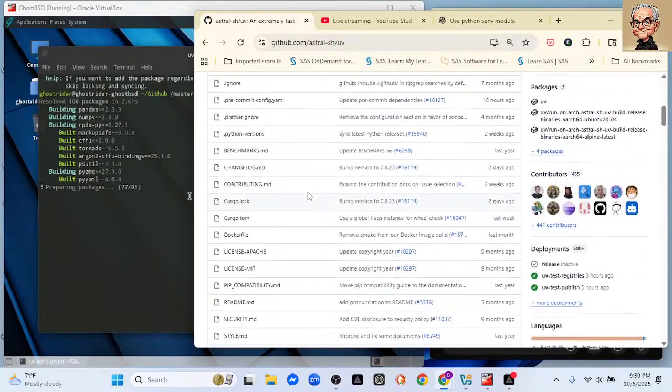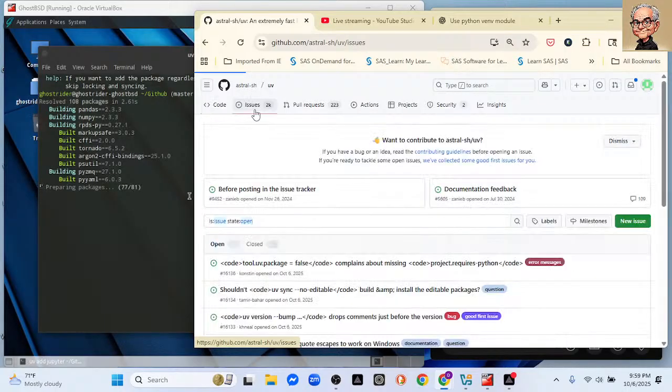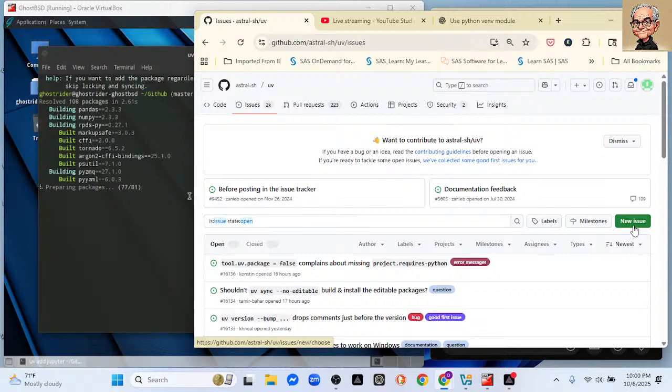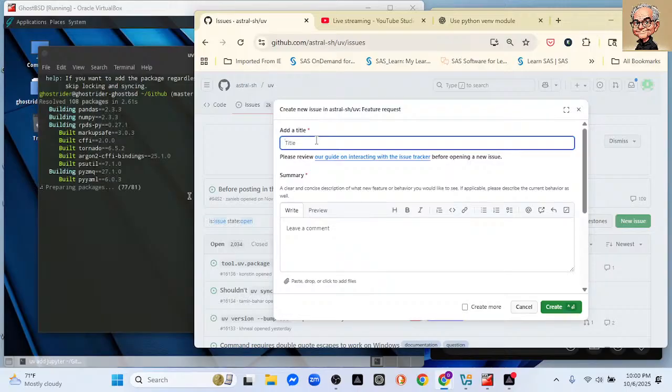Let's see. Issues. New issue. See, I'm trying to be positive here and say, assuming that there is a port coming along.